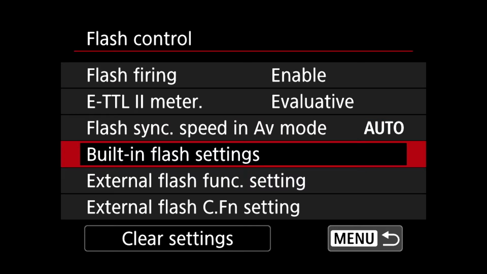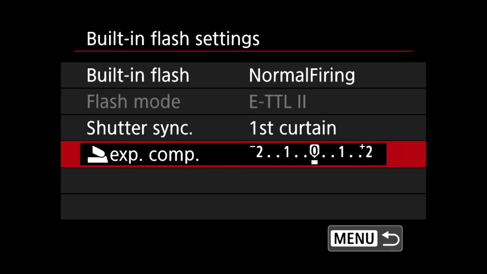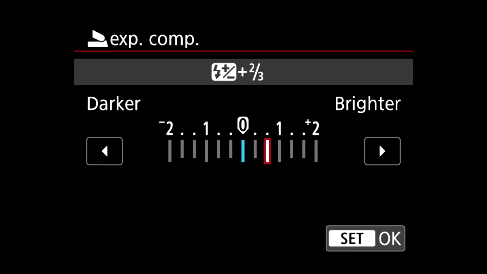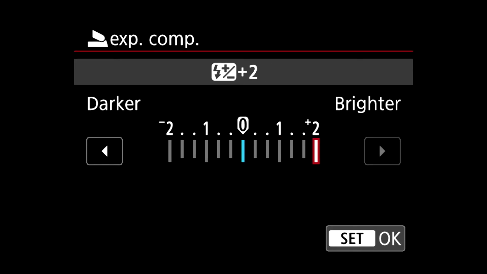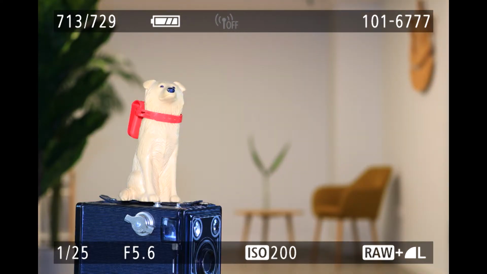Let's go now to the menu, Flash Control, between Flash Settings, and let's increase the exposure compensation to +1. You'll see that the object appears much lighter. Now set it to the maximum and take another picture. Okay, even lighter. Depending on your needs, this could be useful for you or not.